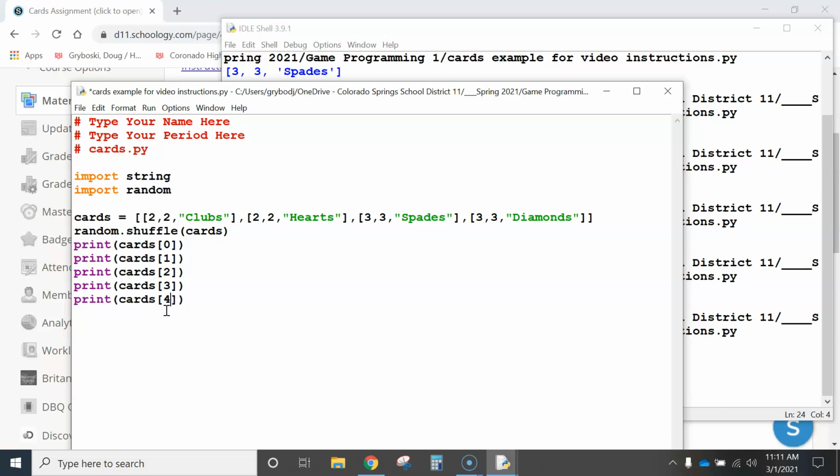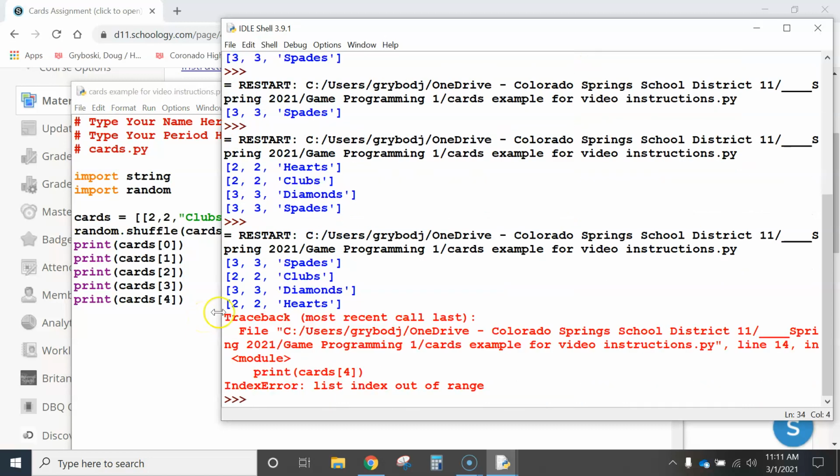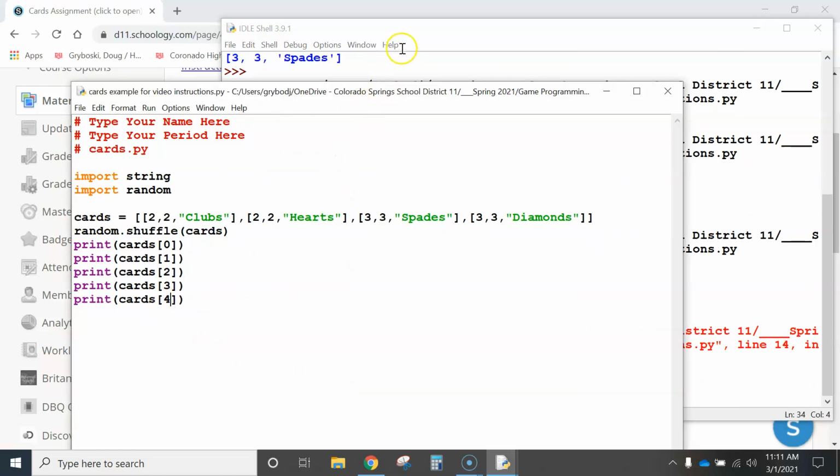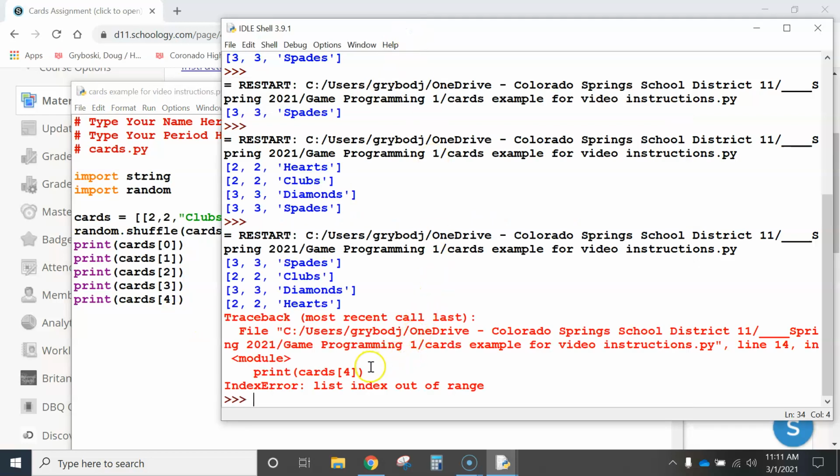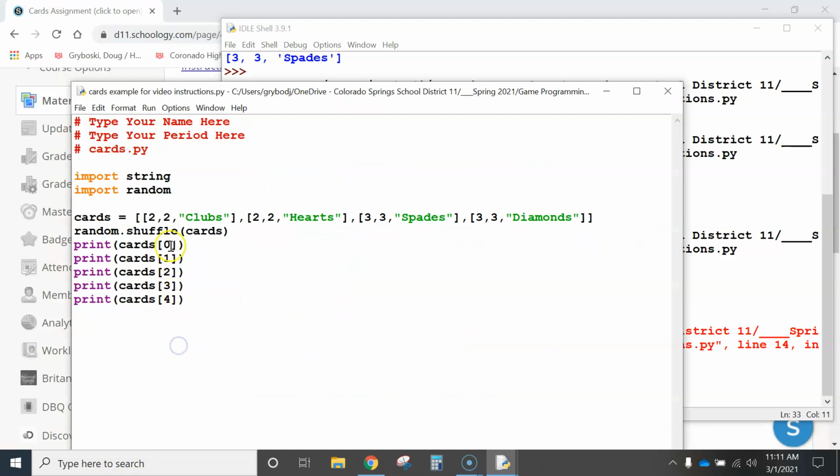Now what if I were to do this to the 4th? Hit F5. And it prints them, and then for that last command it says you can't slice that 4th item, because really it's the 5th item. We're out of the range, because computers always start counting at 0. So this would be the first item, the 2nd, 3rd, 4th.